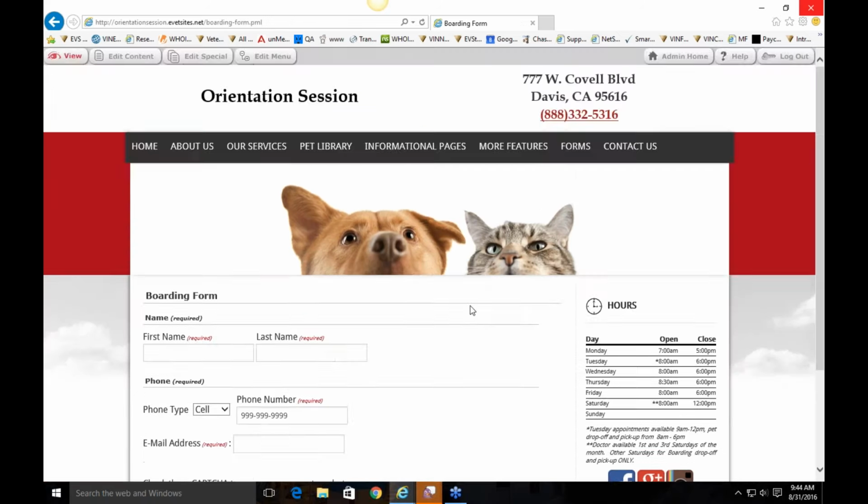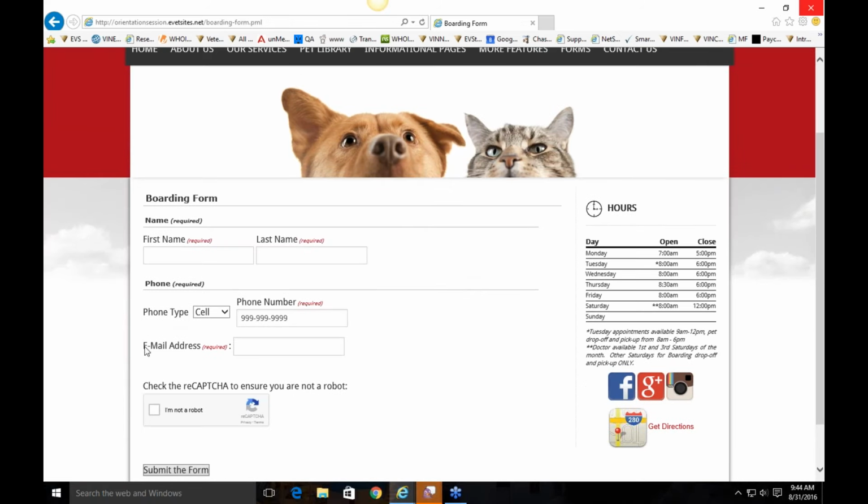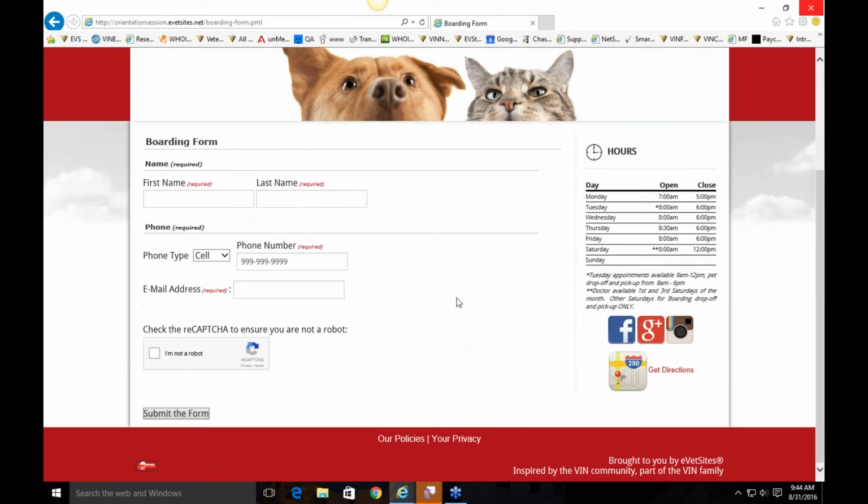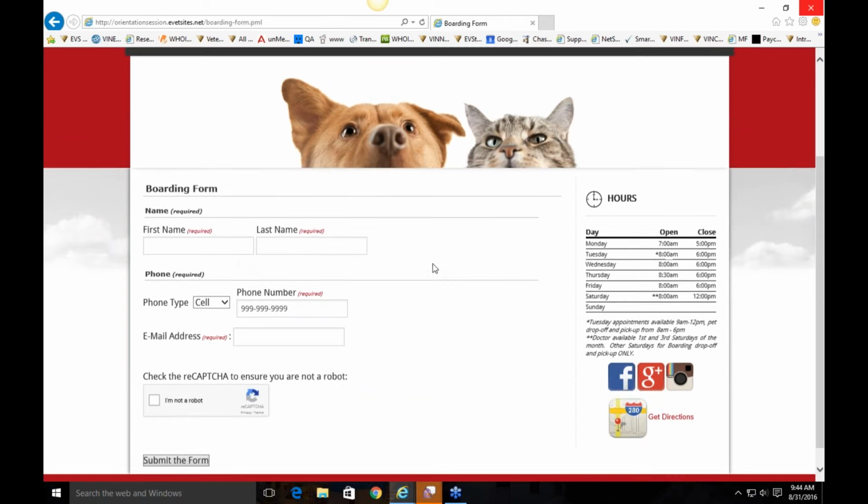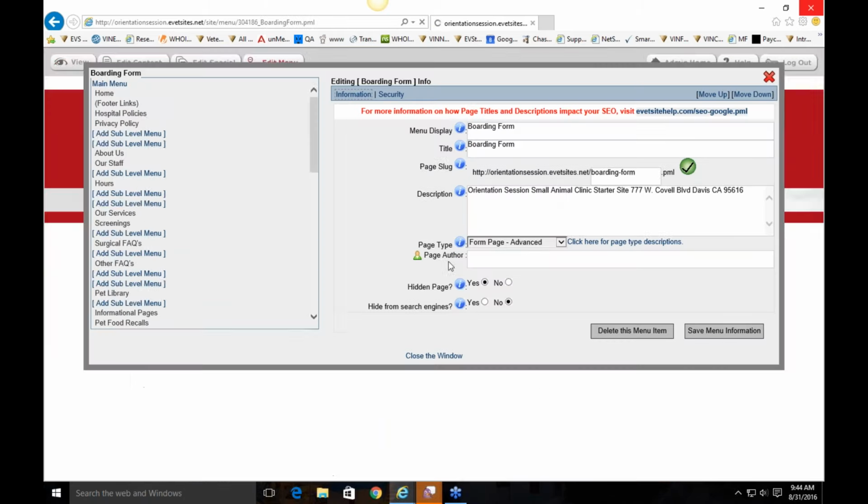So that would be how you build a form from scratch, and you'll see here it's starting to get built, and you can go back in as much as you need to add additional questions. When the page is live, you can still go in and edit the form as you need to, and that's how you would add a new page and form to the site.